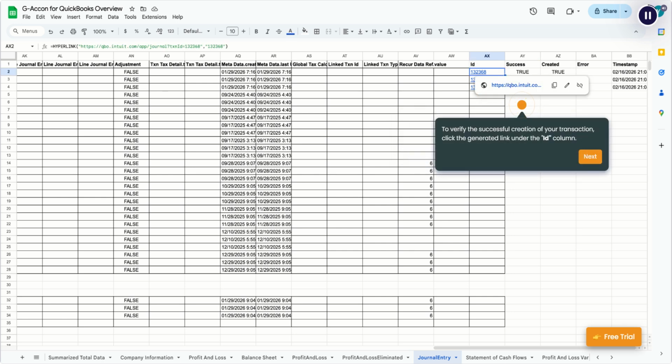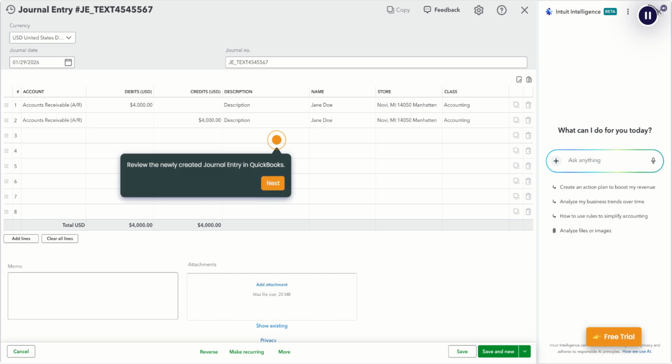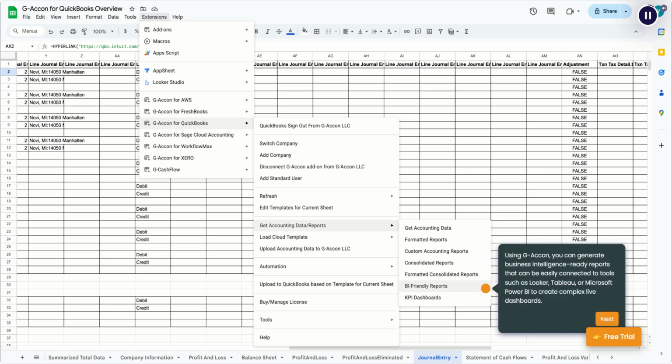To verify the successful creation of your transaction, click the generated link under the ID column. Review the newly created journal entry in QuickBooks. Using G-Accon, you can generate business intelligence-ready reports that can be easily connected to tools such as Looker, Tableau, or Microsoft Power BI to create complex live dashboards.